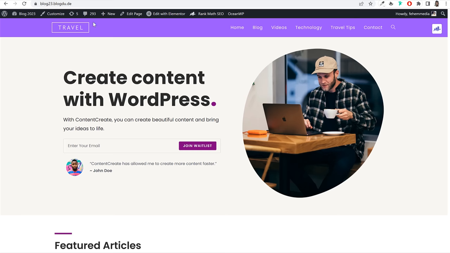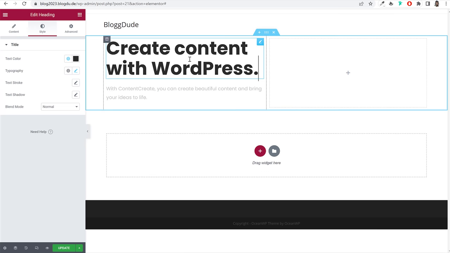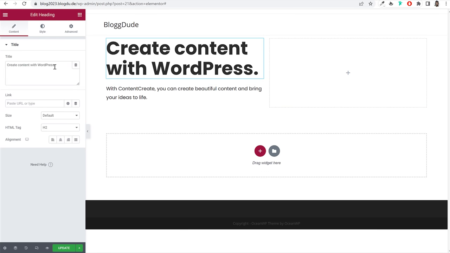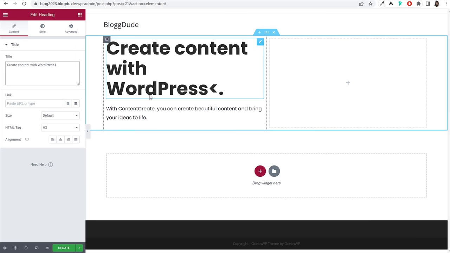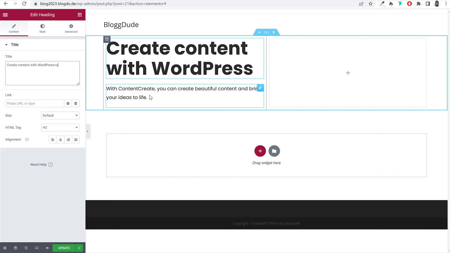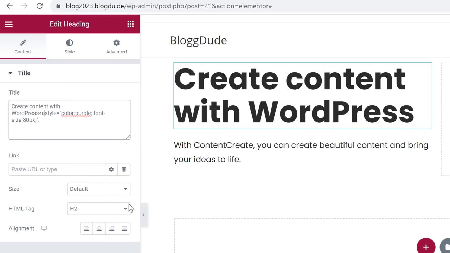Now I've just noticed that we have to change the color of this full stop or this period. So I'll click on this thing first, go to content. Now here, as you can see, we have this full stop. Now just before that, you can add some HTML element. I'll add this A element, anchor element, and I'll type in style. And after that, whatever you see.